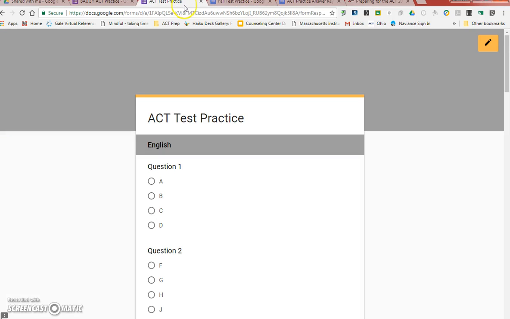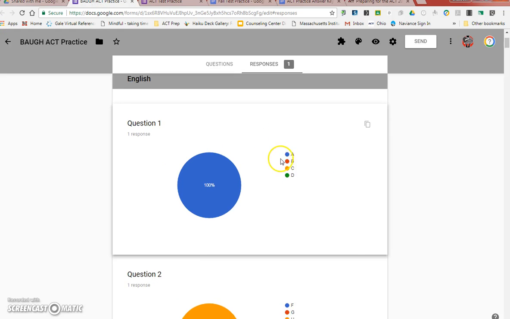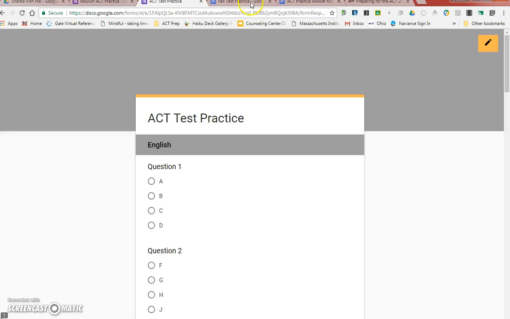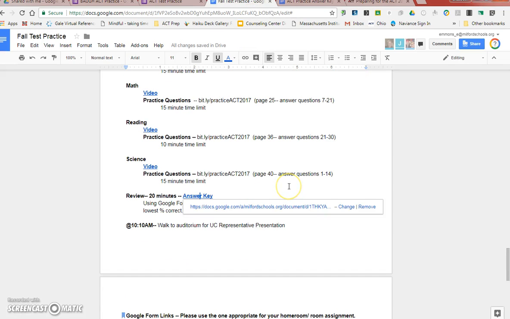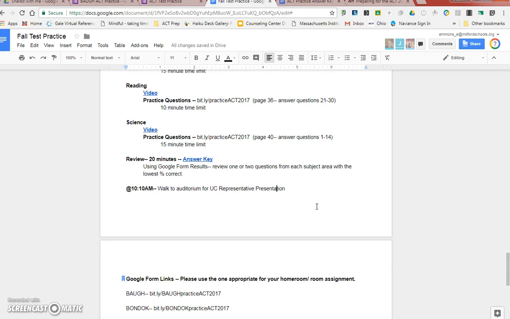We'd like to look at the questions that students had the most difficulty with. So reviewing 1 or 2 questions from each subject area with the students where they had the lowest percent correct. So you'll be able to see that in your responses section here when you compare it with the answer key. Once you've done that review, it'll take about 20 minutes, hopefully not even that long, just 1 or 2 questions from each section. Once you've completed that review, you'll wait until 10:10, and at 10:10 is when you'll go to the auditorium for the UC representative presentation.